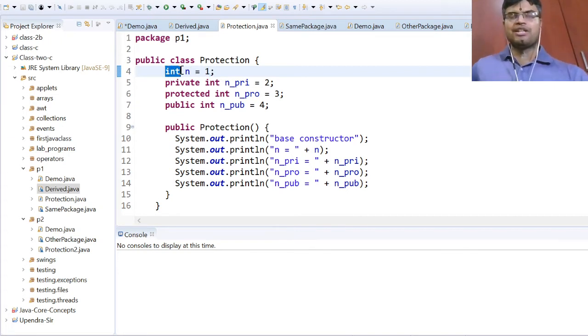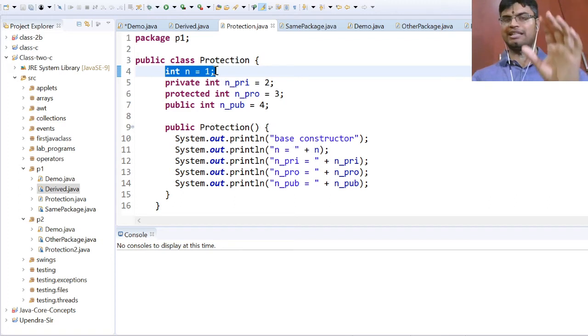Now remember, whenever you do not specify a modifier or access specifier, that variable will be accessible within the same class, within the same package by subclass, and within the package by non-subclass also. That is what you get if you don't mention any modifier, then you can access that variable in this way.